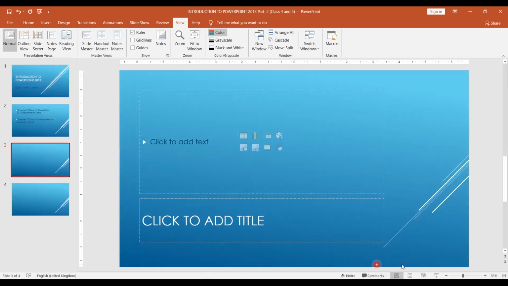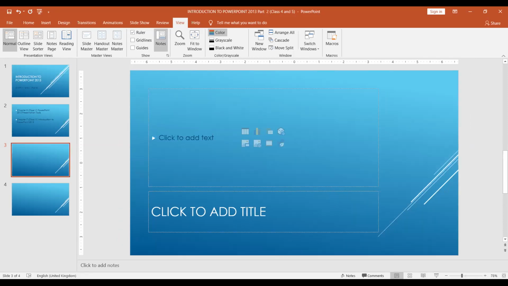Now, what are these? These are view buttons. There are 4 types of view buttons. This is called normal view. It is the default view. The view shows the slide navigation pane and the slide area. I told you this is the navigation pane, and this is the slide pane. So when you click here, you see the navigation pane and the selected slide. You can see this from the normal view.